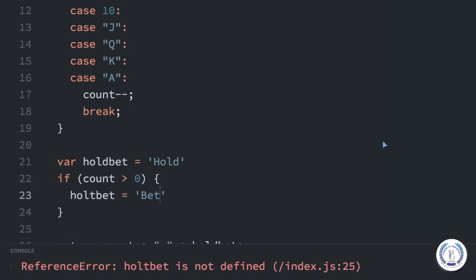Hold bet is not defined. Well, we have it right here. Hold. Oh, we spelled that wrong. So instead of halt bet, that should be hold bet.